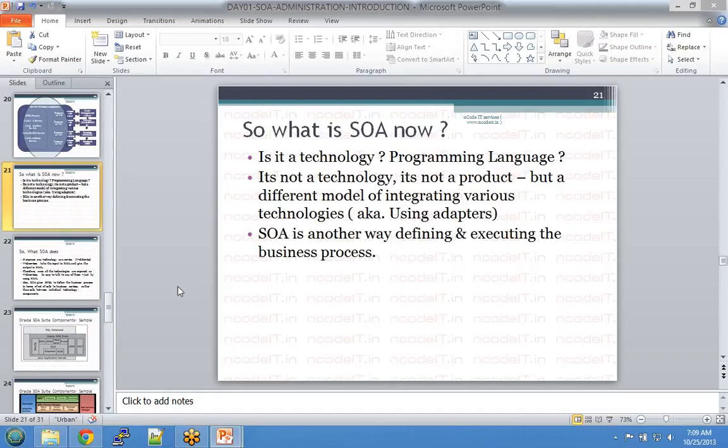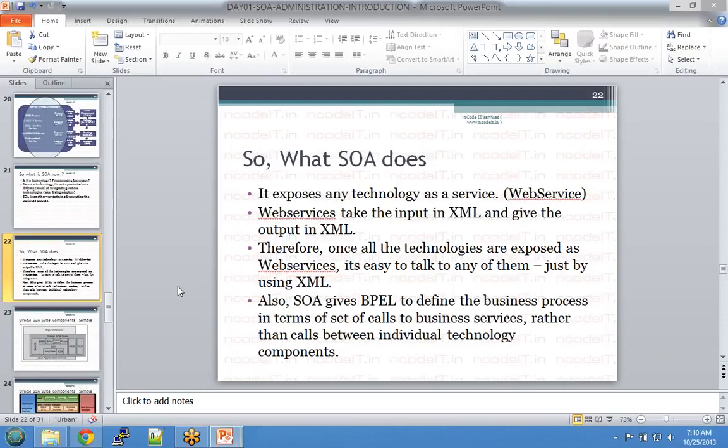Alright, so these are the summary points. It basically exposes everything as a service. Because it is exposed as a service, you can talk to it using XML. So XML is now the common language. In the entire SOA you will see, everything is in XML. And the second thing that SOA provides is the ability to define your business process in terms of services.